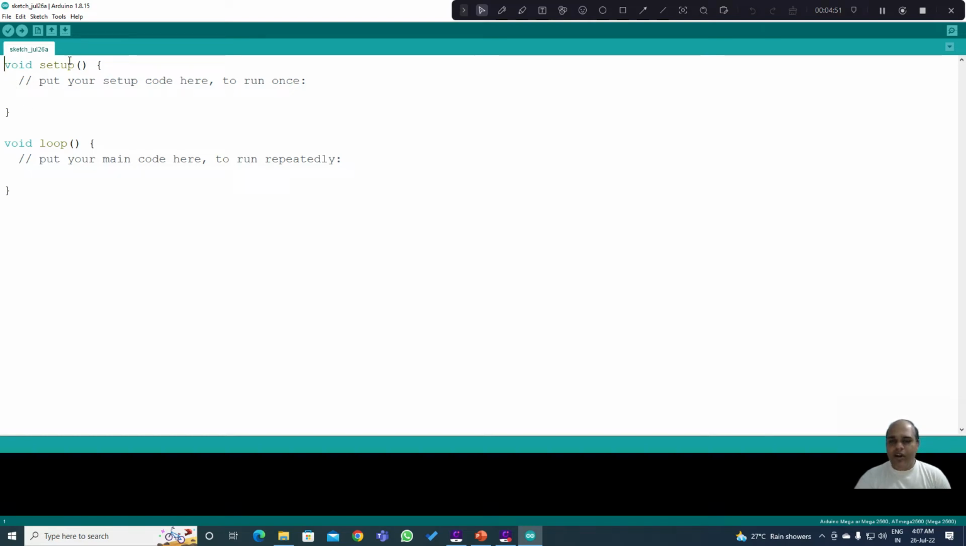Mostly the configuration data of our microcontroller goes into this void setup region, which runs only once during the execution of our program. Whereas the actual logic of our program resides in the loop part, which needs to run multiple times. Technically speaking, this loop function will run an infinite number of times. Whatever logic we want our embedded system to perform, we can put into this loop function.